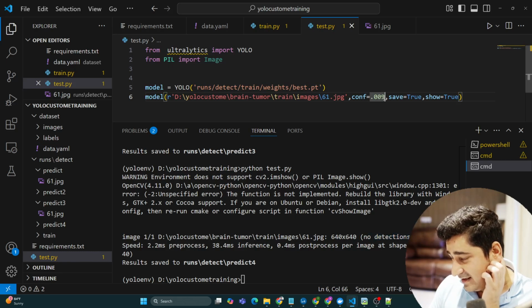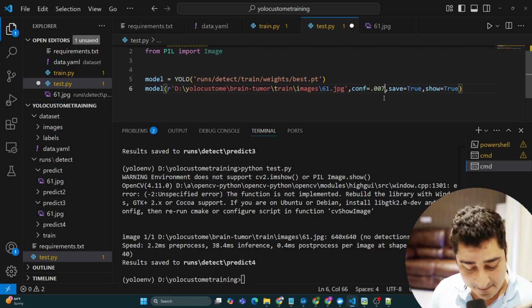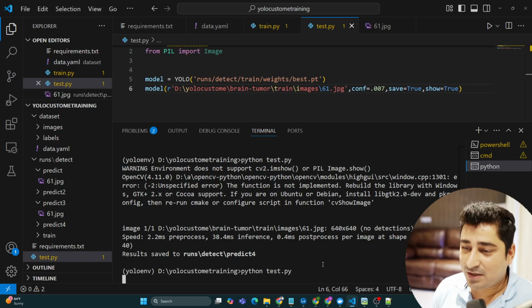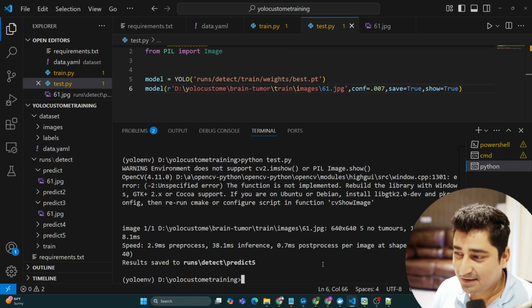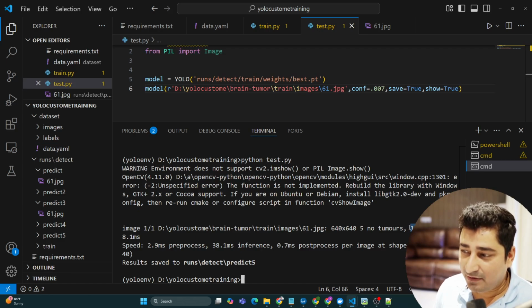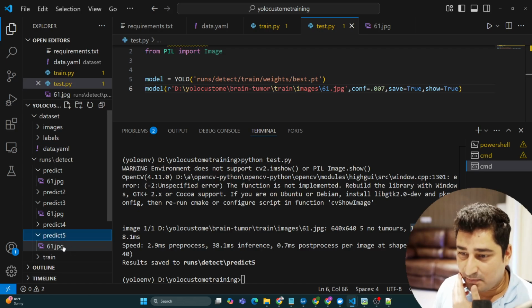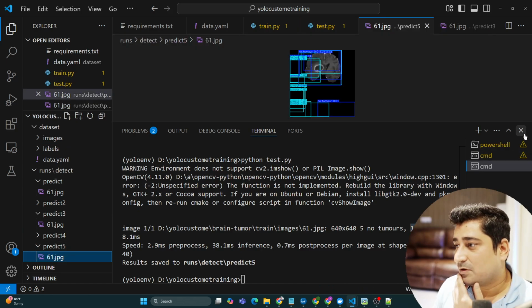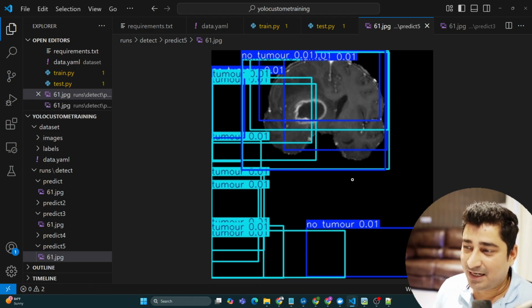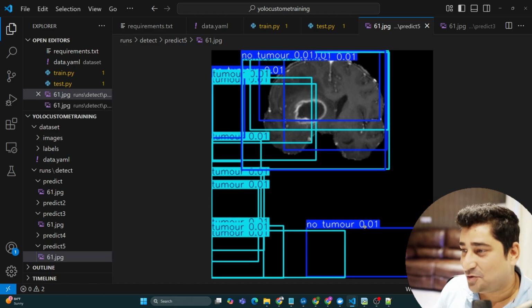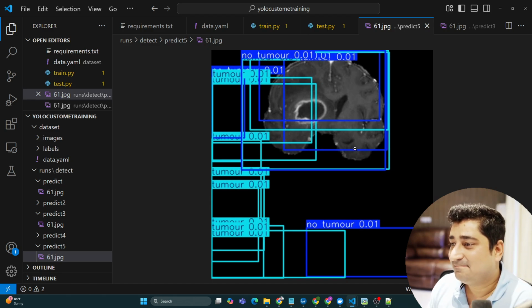There is no detection at all. Maybe I can drop it to 0.7. So yeah, my model is poor, obviously, I agree with it. No tumor. It is able to detect 11 tumors. See, it is telling me that. So in 11 places I am able to detect tumors, right? Clear answer. I can go and check my image as well. So 61 JPG, in which folder is it keeping it? Predict 5. So now a clean box, a little bit of a clean box, right? Even in a blank area, it is detecting some no tumors with this much confidence.